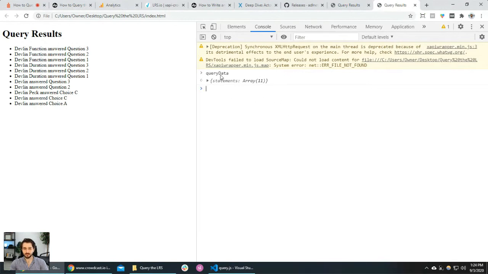But let's look at this. We typed in that query data variable and it returned an array. In this array there are some confusing things. This is like a prototype. You don't need to worry about that second object, but look at this first item. And an array, I think we covered that very briefly.